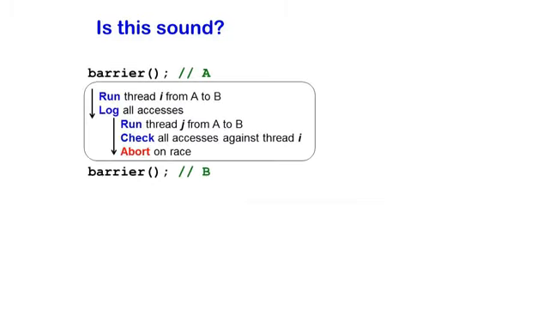Is it sound, though? Well, let's think. Suppose we've got a barrier A and a barrier B, and we pull this trick. We run thread i all the way from A to B, logging what it does, and then we run thread j, and we check its accesses and abort on a race. This is okay. We can now establish there are no data races between A and B.